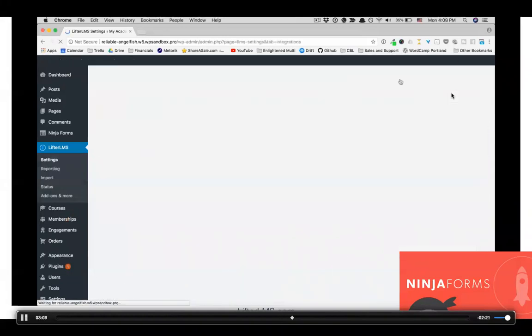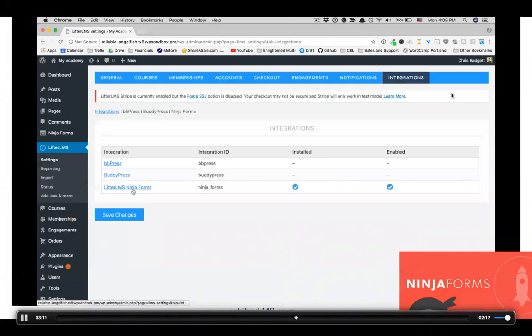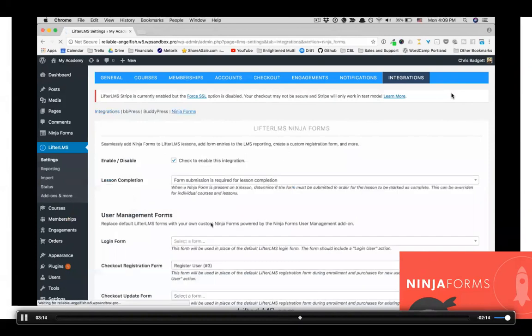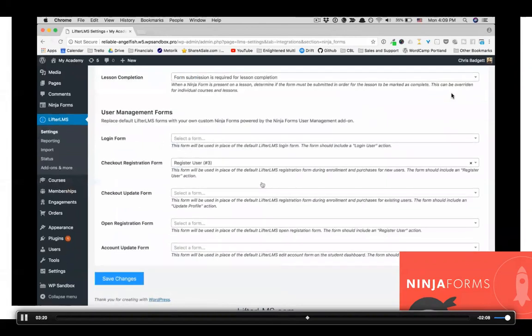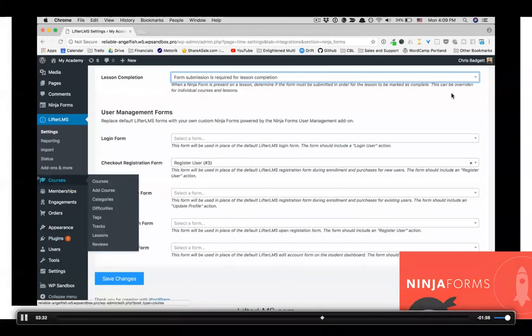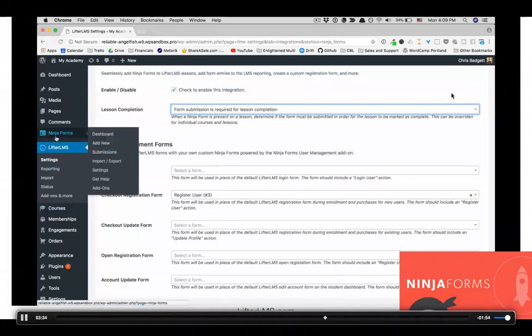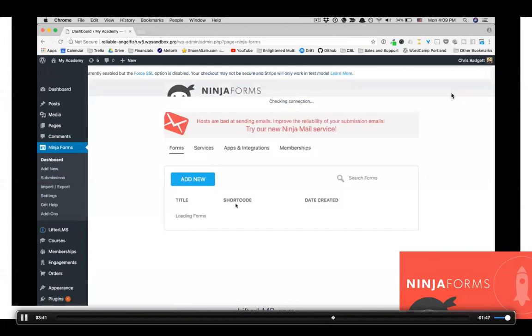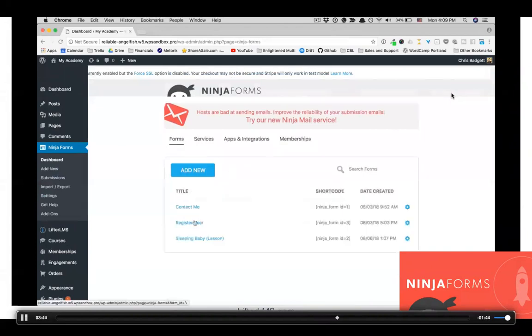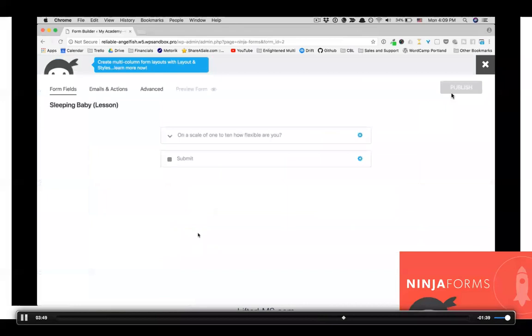So if you go into integrations, you've got to make sure it's installed and enabled, but we've got LifterLMS Ninja Forms here, and you can see where we use the custom registration form setting. And you can see Lifter has these other areas which you can access with the form. So there's the registration checkout. They can also change their name, like if they misspelled it, on the checkout update form, and then the open registration form if you allow people to register without buying or enrolling anything, and then the other one was for people to update their details inside their account as a logged in user. So that's why there's those different areas.